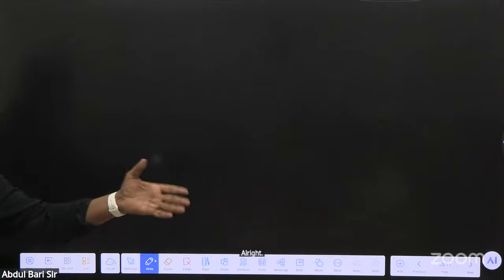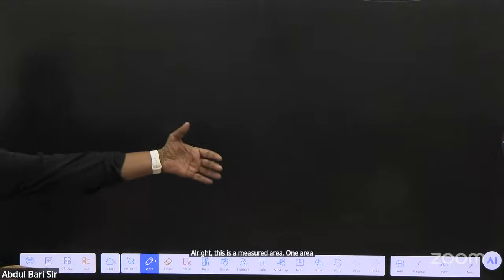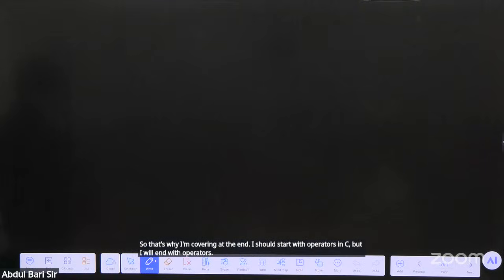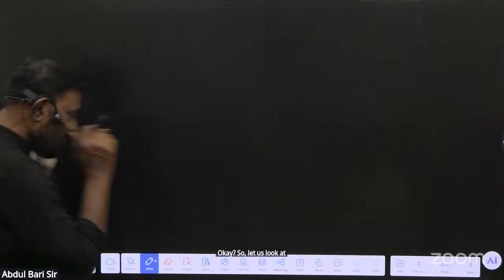All right. This is a major area. One area was recursion. The other area is this one. Loops and operators have very few questions on them, so that's why I'm covering them at the end. I should start with operators in C, but I will end with operators. Okay, so let us look at this now.